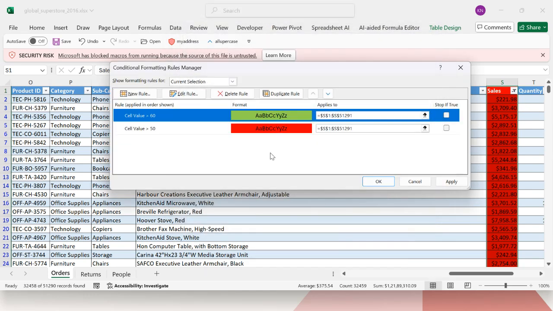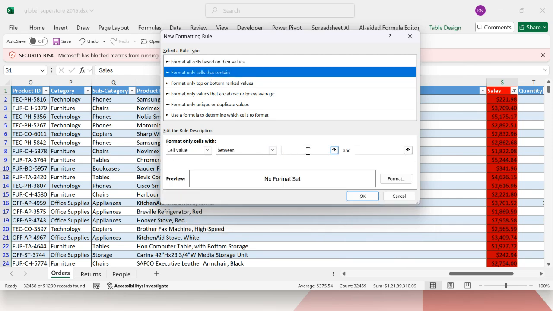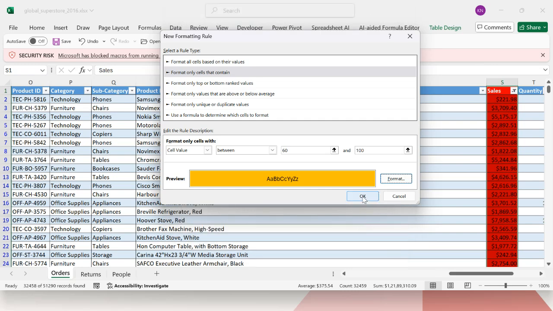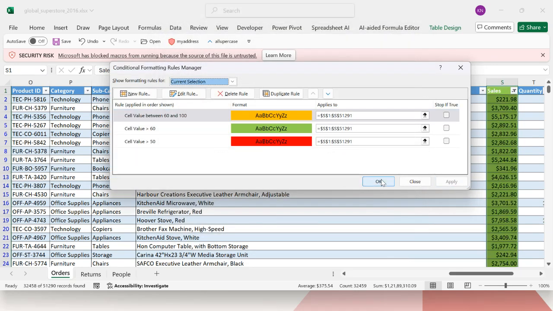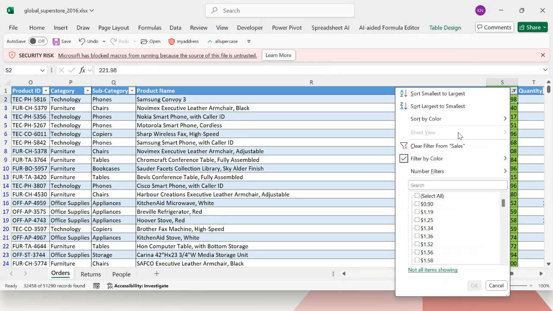Okay, now two rules are there. One is greater than 50 red color, greater than 60 green color. Then again new rule, format only cells that contain between 60 to 100. Now again format saffron color. See, we applied the tricolor. So here you will get the filter by color tricolors.